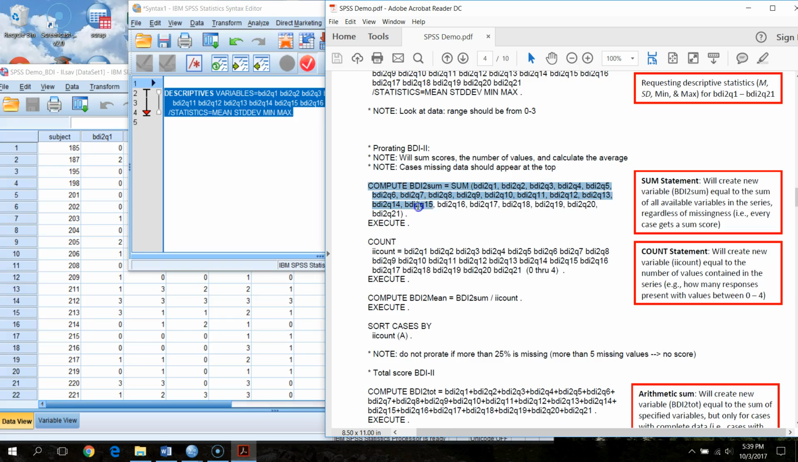Now the first thing we're going to do is compute a sum statement. The sum statement in SPSS syntax is going to create a new variable called BDI2sum. So compute is telling us what to do, and BDI2sum is the name of the variable. It's going to sum all available variables within the listed series. So it doesn't matter if there are missing values. If there's a missing value on one of these items, it's going to skip it over. It's just going to sum all the scores that are available from BDI1 to BDI21.